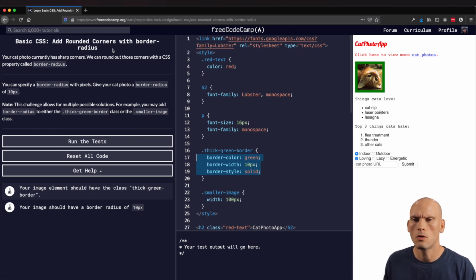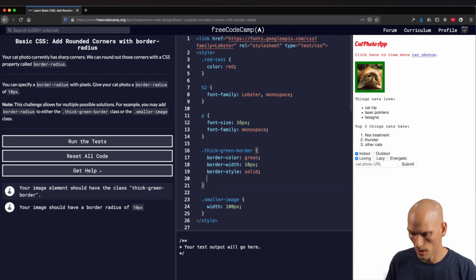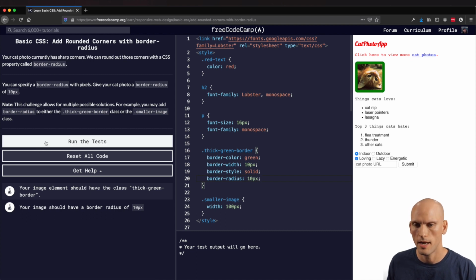So add rounded corners with the border radius. Your cat photo currently has sharp corners. We want to round those corners out with the CSS property called border radius. You can specify a border radius with pixels. Give your cat photo app a border radius of 10 pixels. So we're going to do border radius, and then we're going to do 10 pixels, and that should do it. And now you can see we have nice little rounded corners, so we don't have those hard edges that nobody really likes.